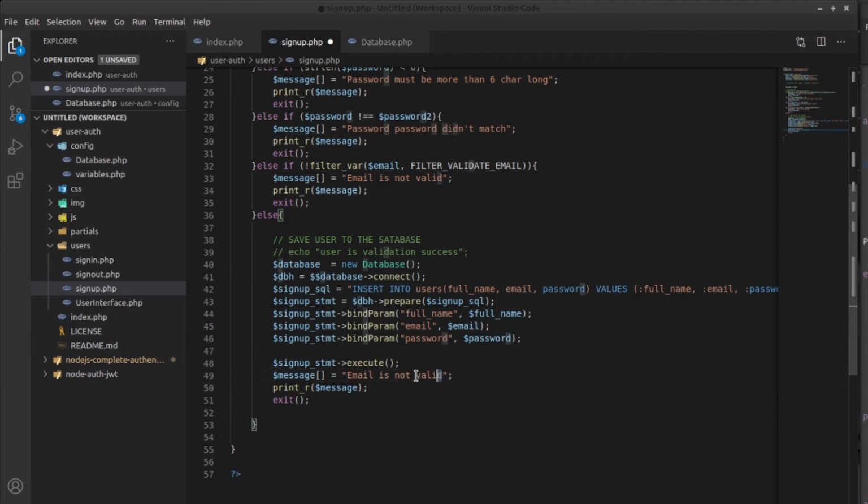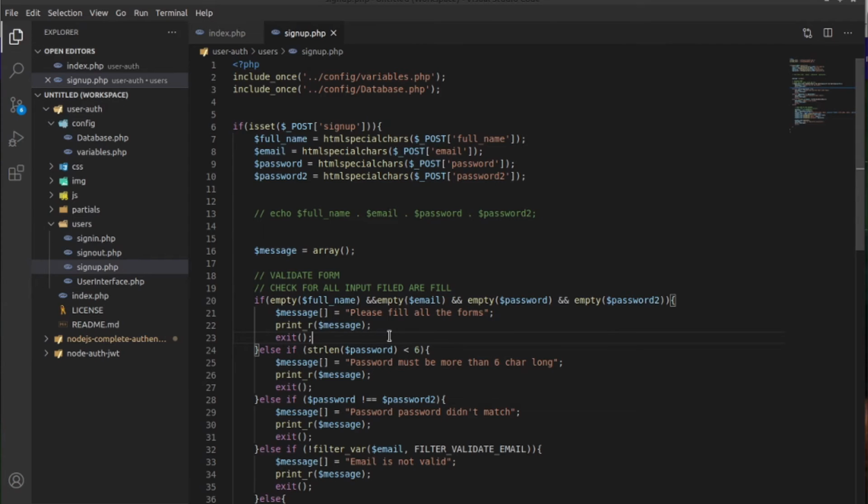This message should be: user is registered successfully. Now we are going to use those messages inside our view. Okay, so let's do that. I don't need this print anymore.